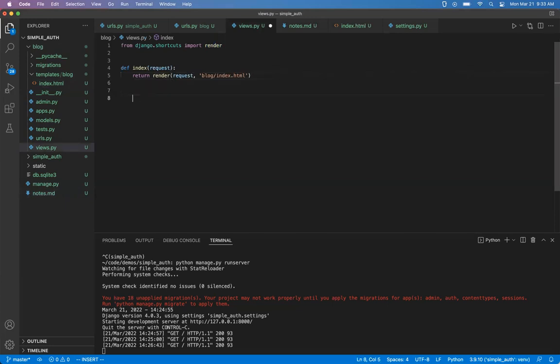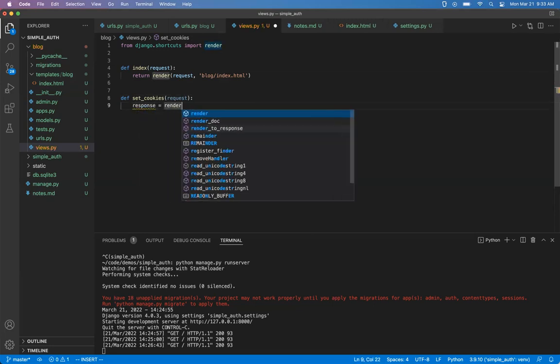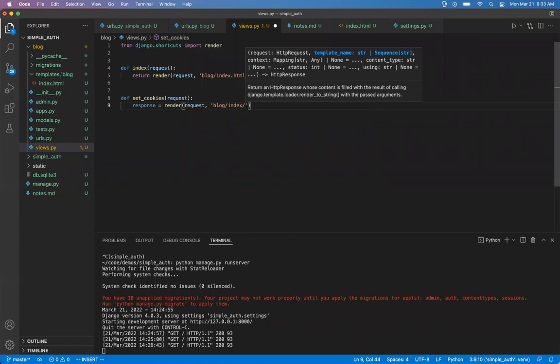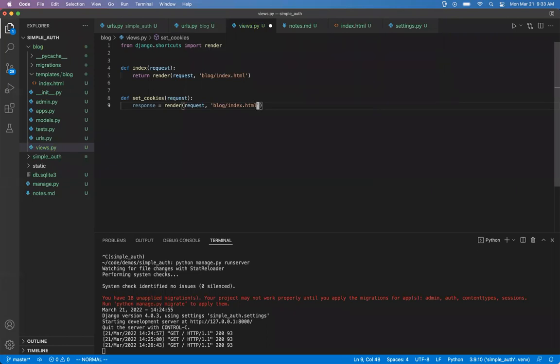So I'm going to make a new route here. Set cookies. It's going to do what it says it does. So this route is going to actually render the same page. I'm not feeling very creative here, so it's going to take you to the same place. But we're going to perform some extra logic before the page renders. So notice I'm not just returning the response immediately. I'm assigning it to a variable so I can access some properties on it.